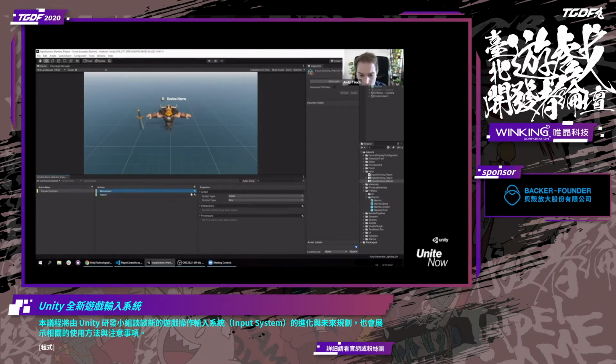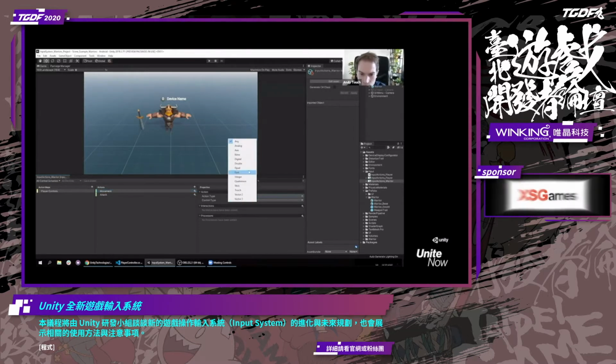So for movement, because our warrior moves around using an axis, you notice here with it selected, the properties have some options. So we can choose a movement type. Action type is a value, because a joystick is not really a button. It's not a pass-through. It's going to return a value. And control type is kind of what type of value it's going to return. Is it going to be an axis? Is it going to be an analog? In this case, it's going to return a Vector2, X and Y of the joystick.